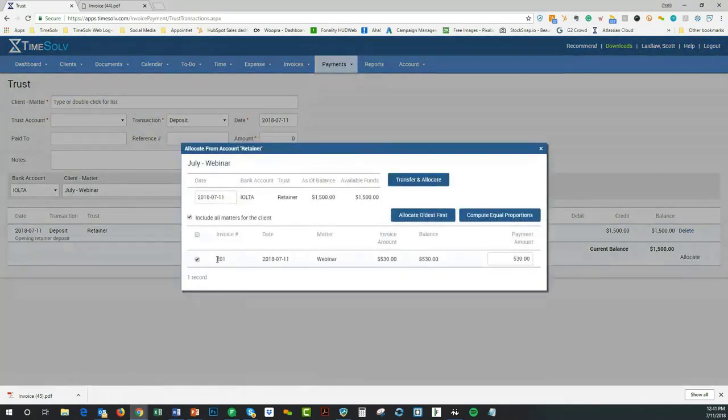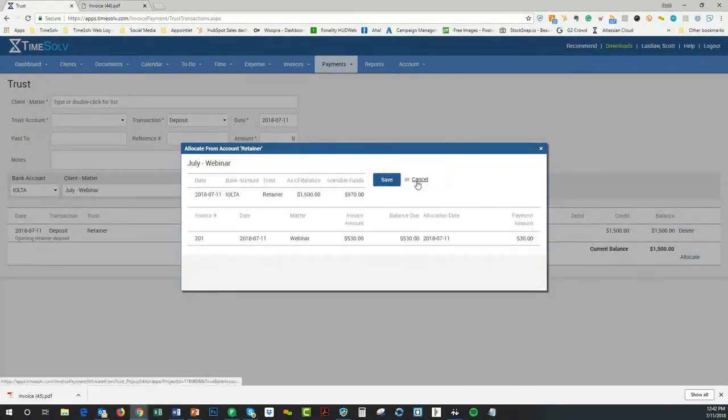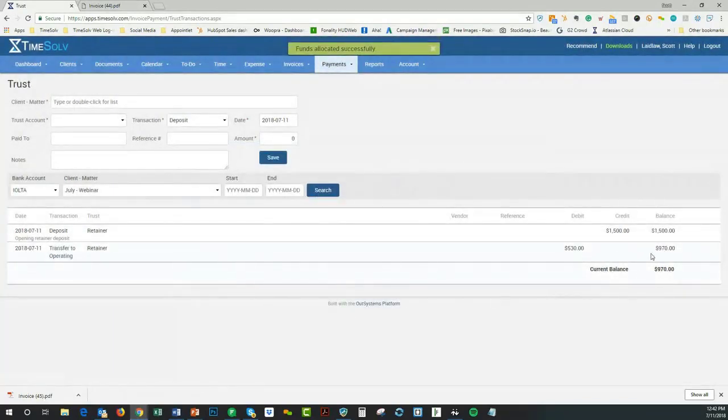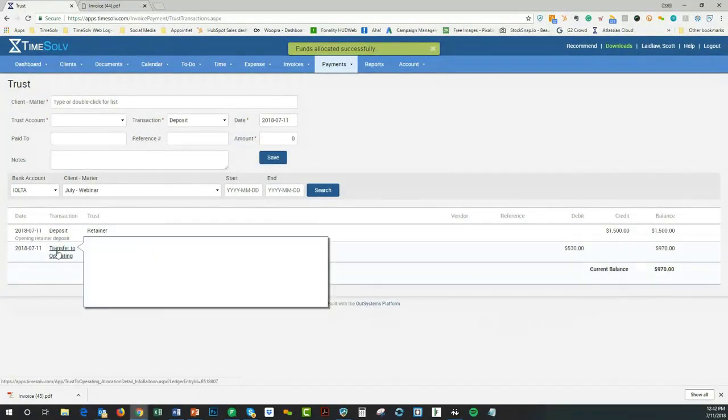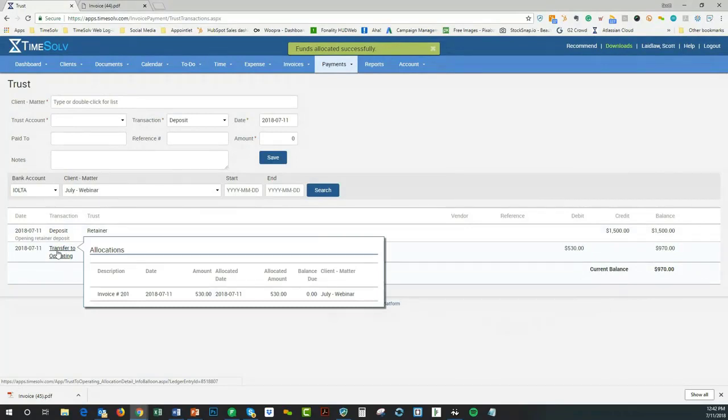It's going to tell us that we have this invoice 201 for the date of July 11th. The invoice amount is $530. We have a balance of $1,500 here, so that's the available funds. And we're going to transfer money from the trust account and allocate. So transfer and allocate, hit save, and it's going to show me we now have $970 in our trust account, and the transaction that we actually transferred to the operating account. Of course, you have to actually go and do that yourself, go to your bank or do it online, whatever you do to transfer the money. But this is where you can have this all recorded.